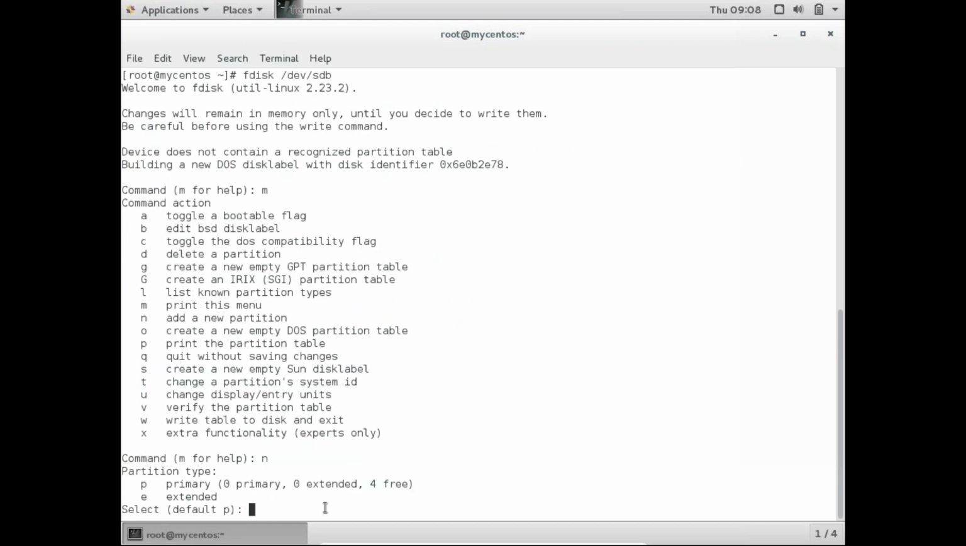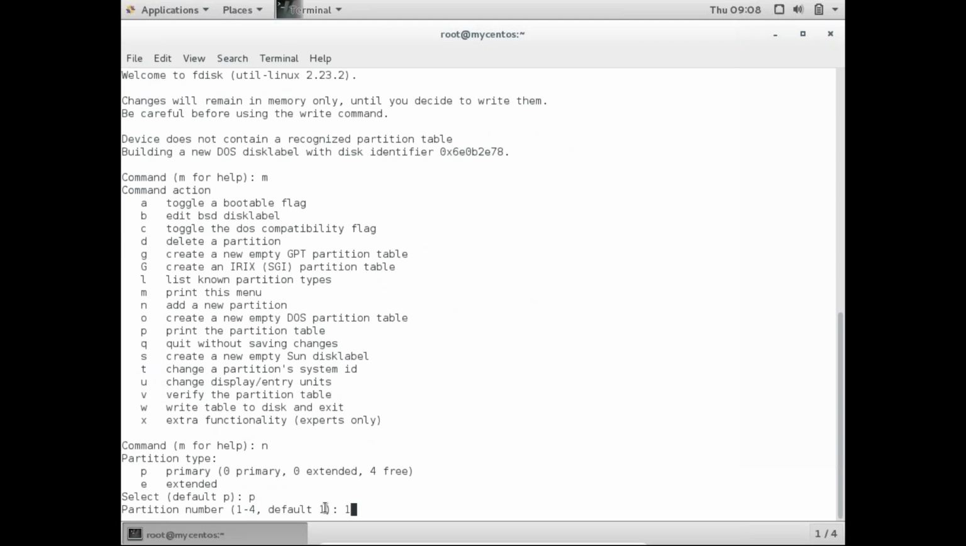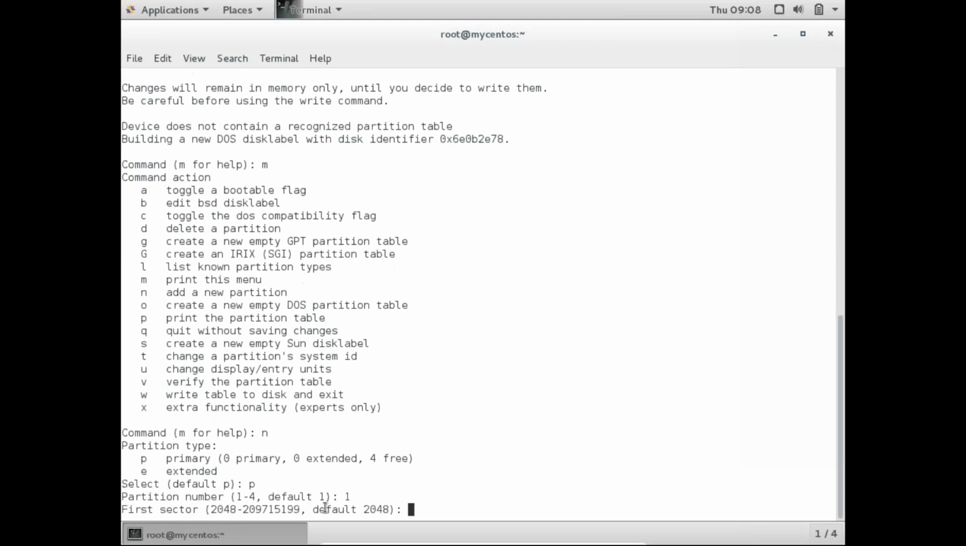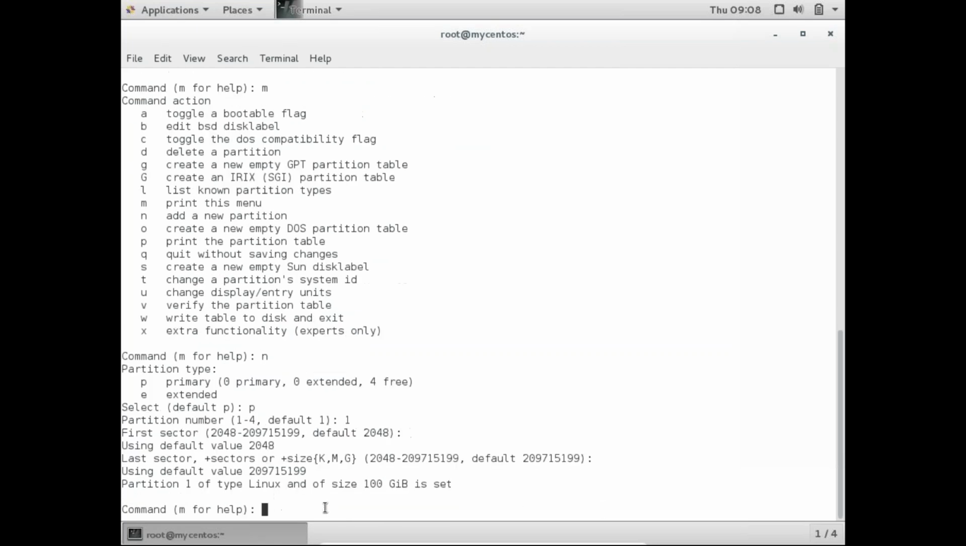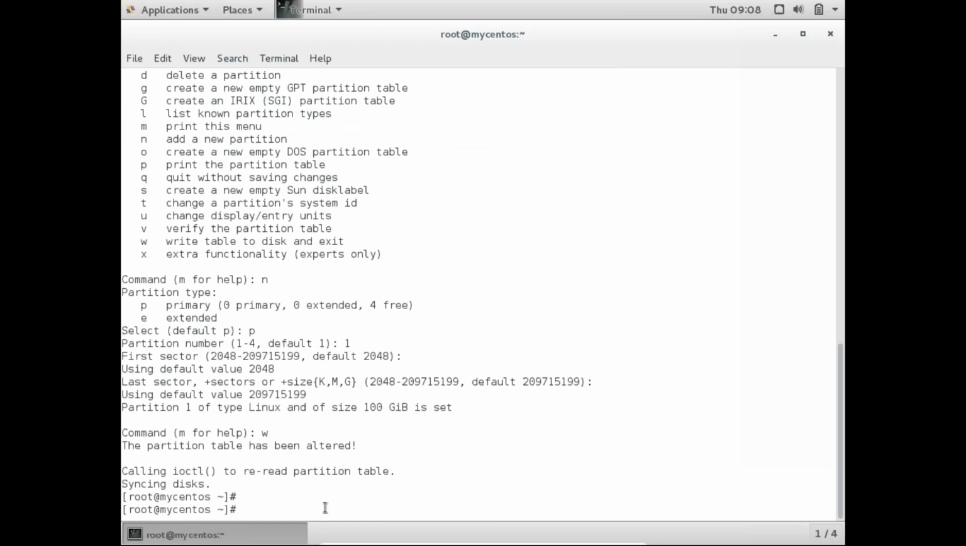N is for new disk or new partition. We'll create a primary partition. Partition number would be 1. For the first sector, we'll go with whatever the default is. And for the last sector also, I'm going with the default because I want to create one partition for the entire 107 GB space. So now just type W and hit enter. This will save the partition table.